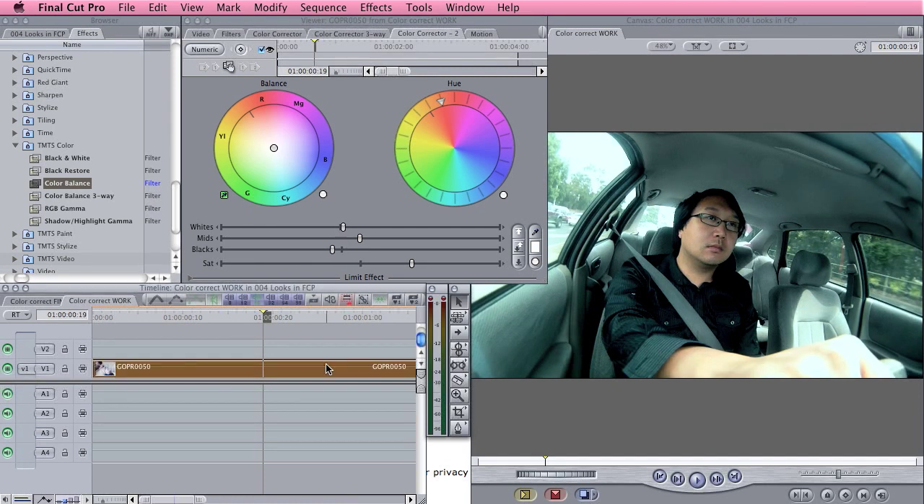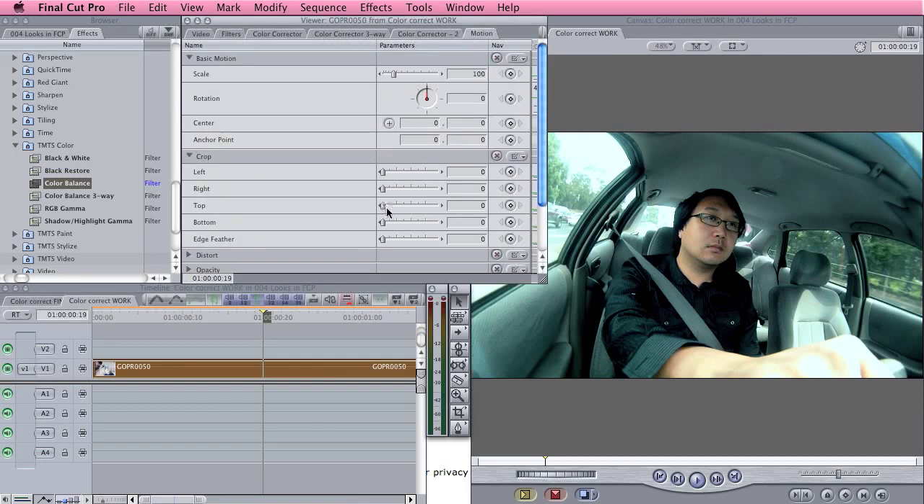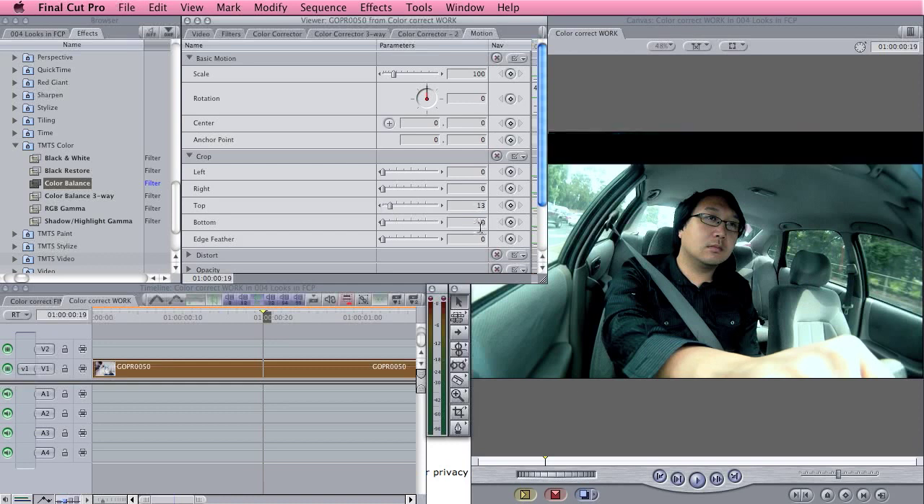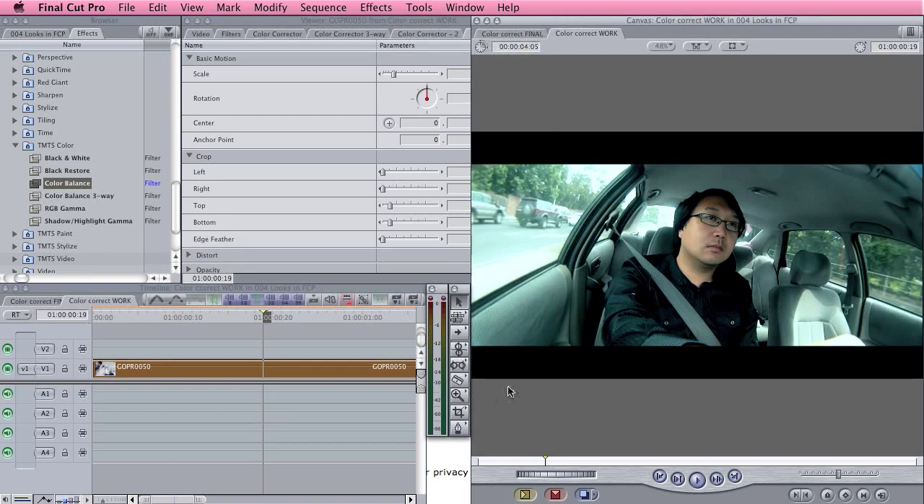And the final thing we need to do is go to the motion tab, and we'll just say this is 13. Just drop the top and the bottom. And there you go. You have your cinematic look.